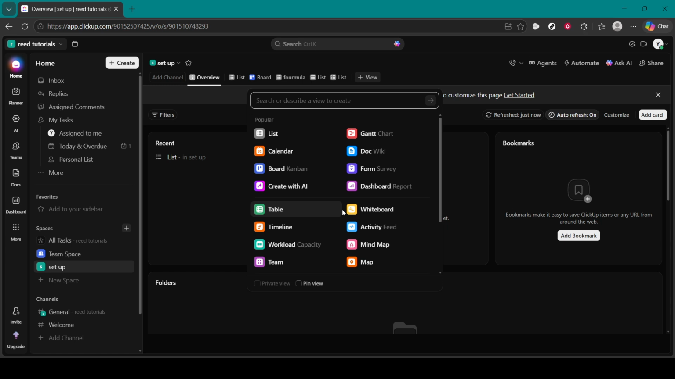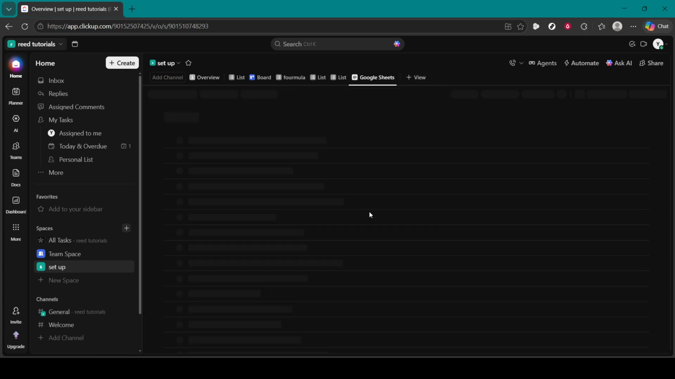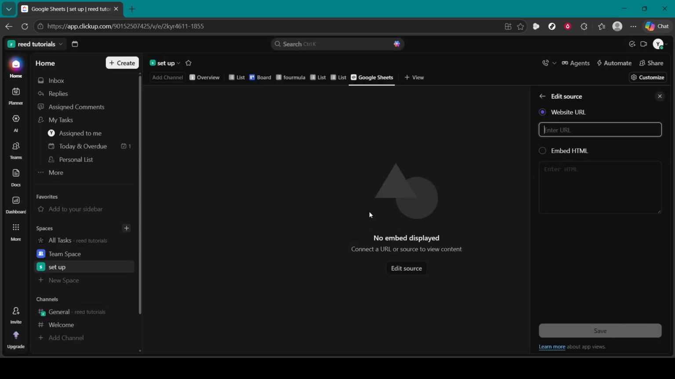Now, scroll through the available view types and select Google Sheets. Depending on your layout, you might see it listed directly, or you can search within the view types to find it quickly. Choosing Google Sheets tells ClickUp you want to display a sheet right in the interface, which is ideal when you want visibility without switching tabs.